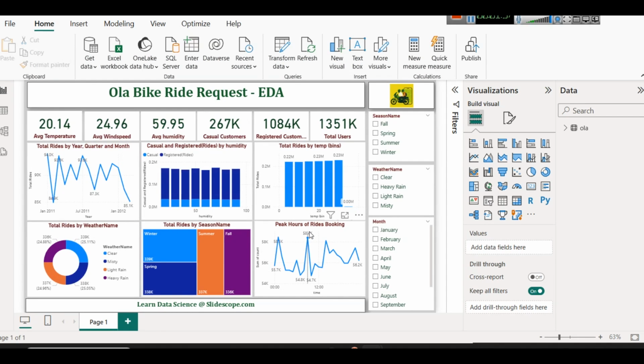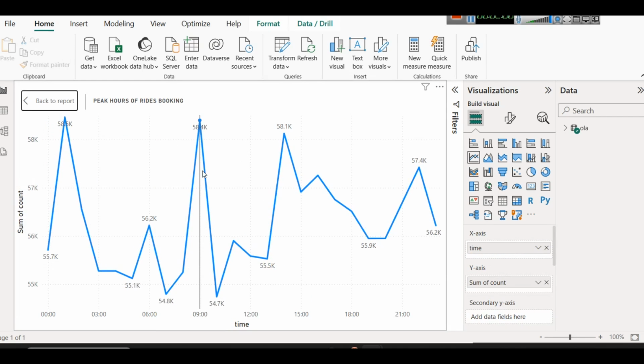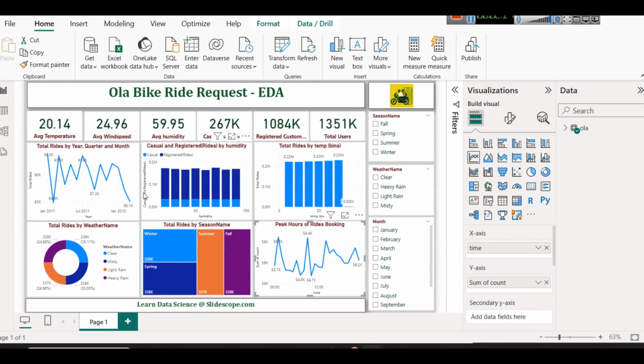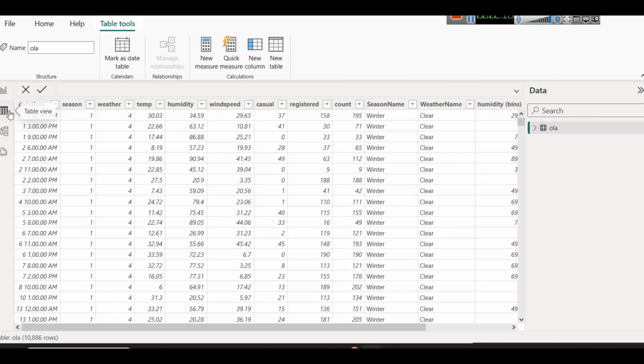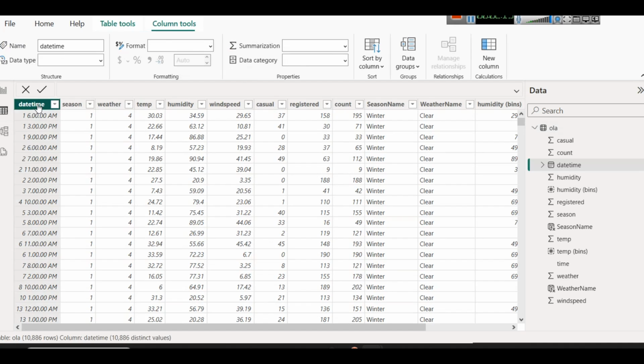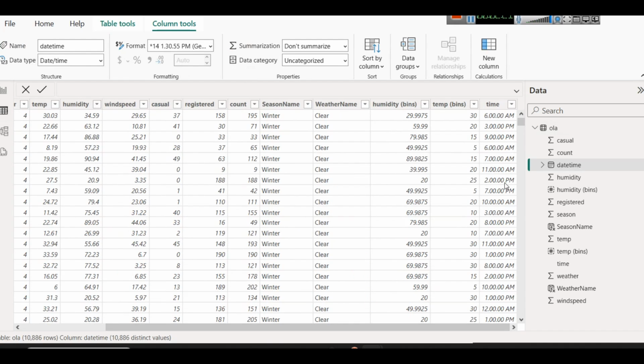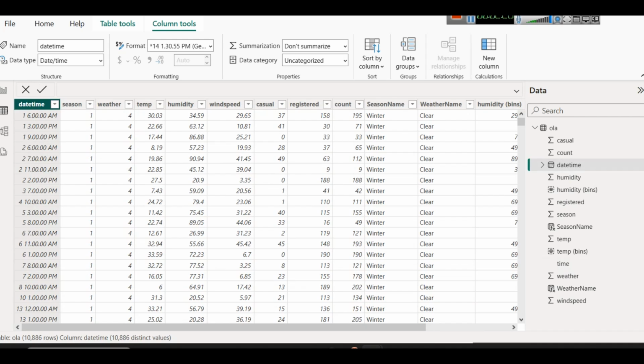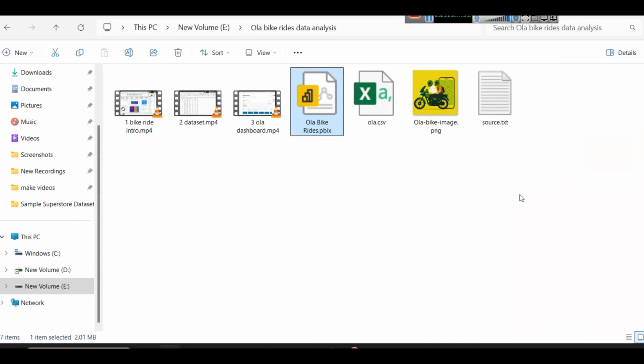Here you can see peak hours of ride, and you can see from the information that at 9 a.m. most of the bikes are booked. Then we have 14 p.m., 1 p.m., 1 a.m. So you can see these are different peak hours, and here we learned how to separate date and time. This time is actually extracted from the date time column. So I will consider this also today. It will be a quick session.